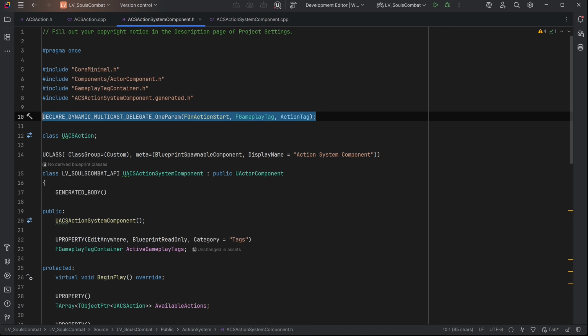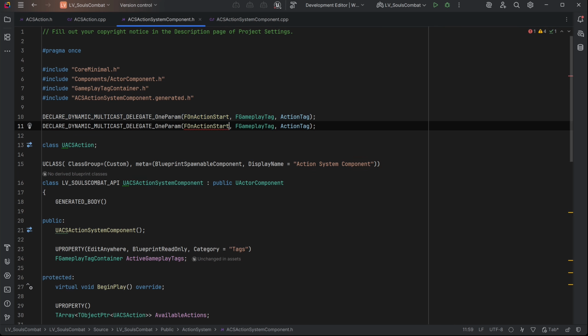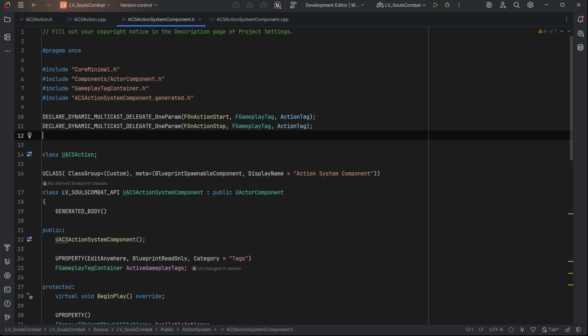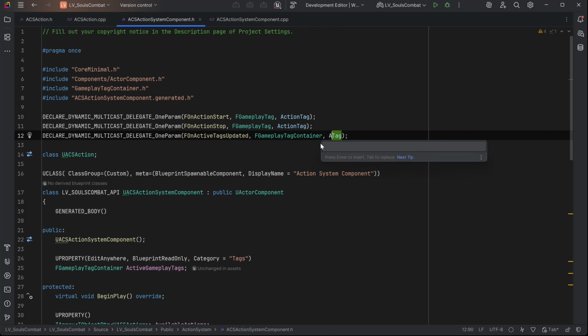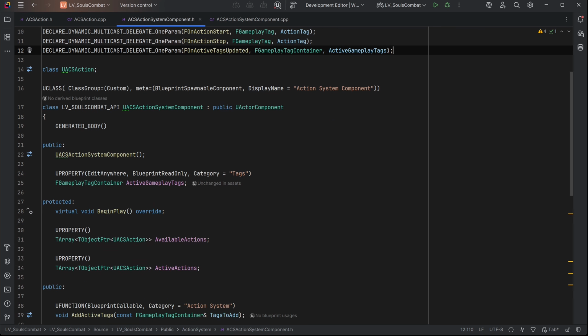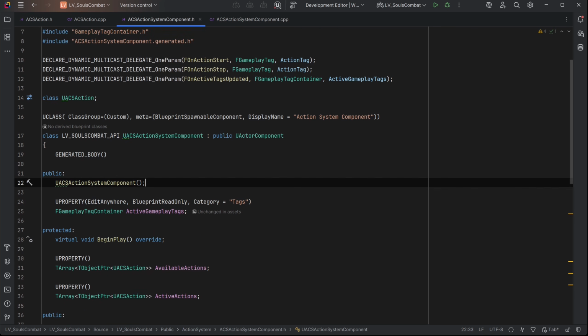Okay, now we can copy this, paste it, and change this to on action stop. Now let's paste it one more time, and for this one, it will be F on active tags updated. This will be F gameplay tag container active gameplay tags.